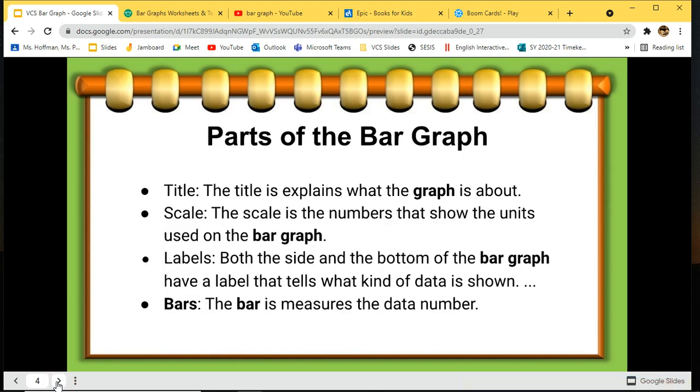The parts of a bar graph. You have the title. The title explains what the graph is about. The scale. The scale is the numbers that show the units used on the bar graph. Labels. The side and the bottom of the bar graph have labels that tell what kind of data is shown. And the bars. The bar is used to measure the data number.